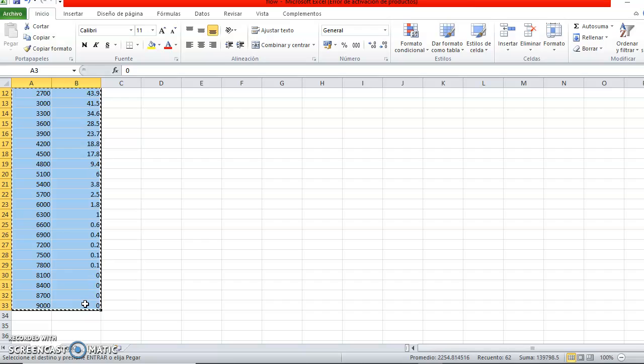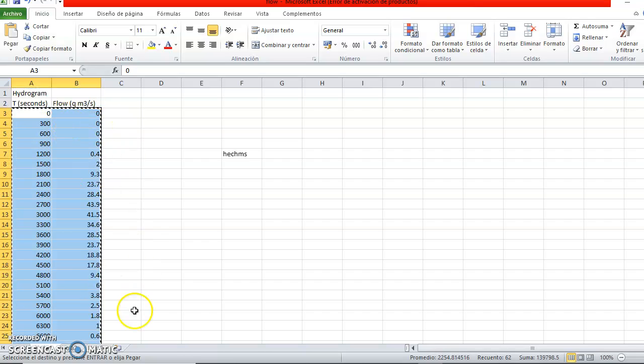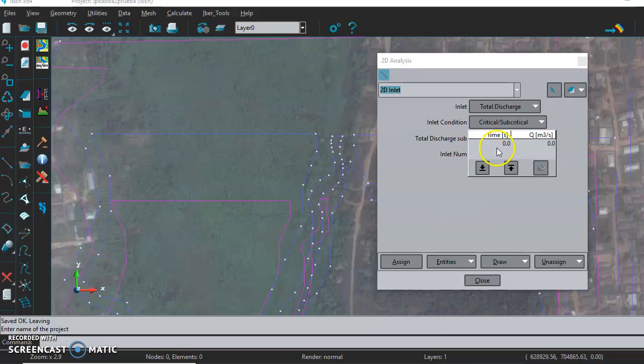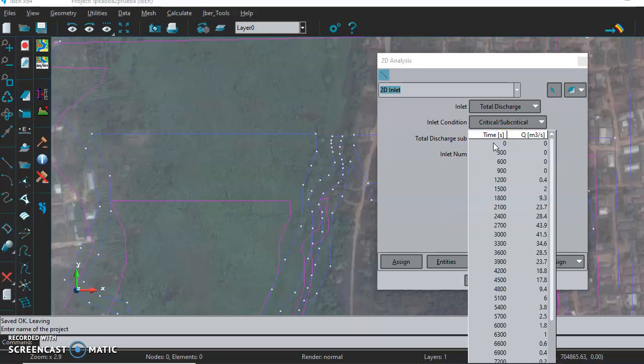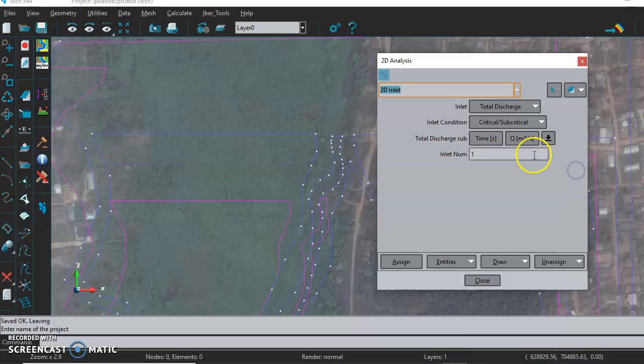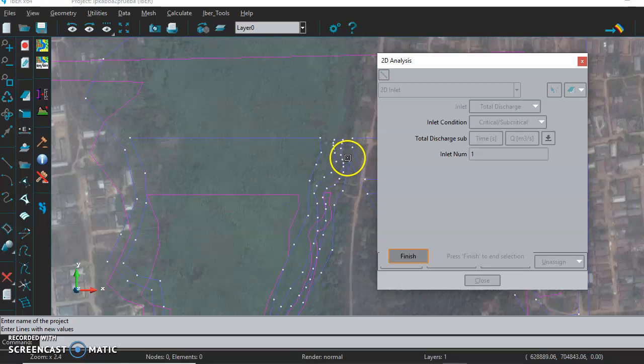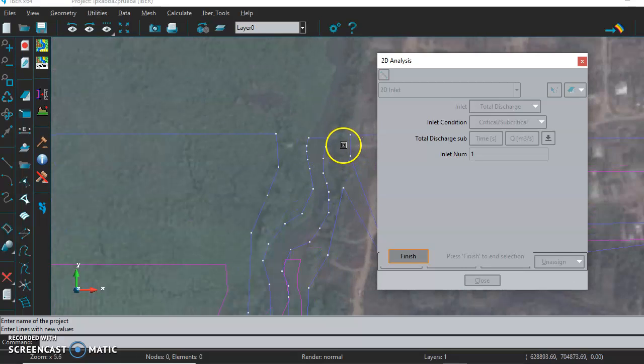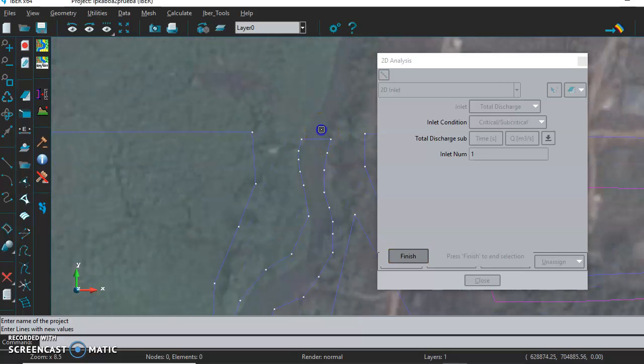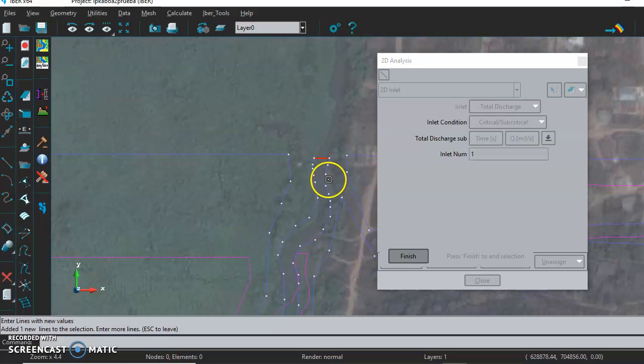Only we have to copy. We have to copy, Control C, copy, click here, and Control V, paste. Okay, copy and paste. Once we have the data here inside, we will go to assign, and we have to go to the first line we created in the polygon of the river, because this will be the place of the inlet of the water flow. Okay, this is very important.